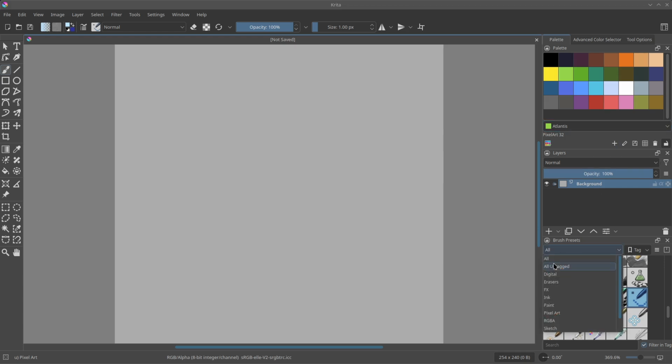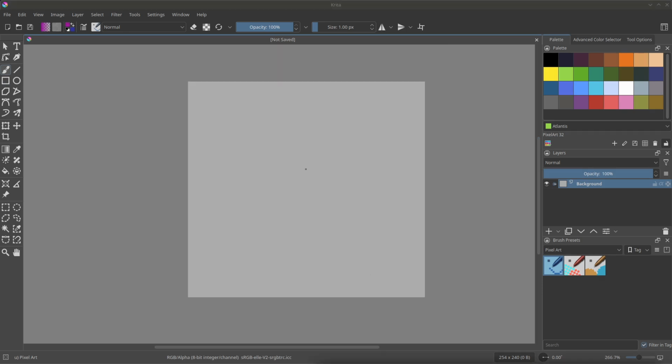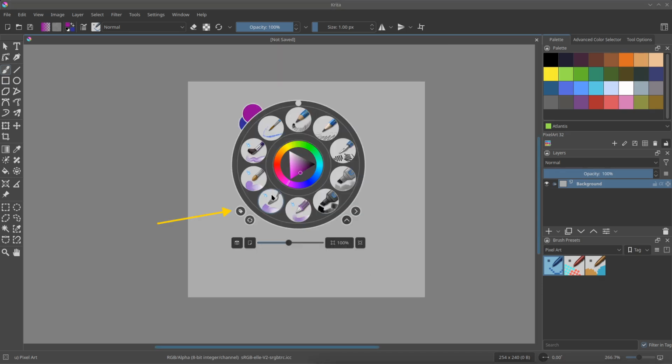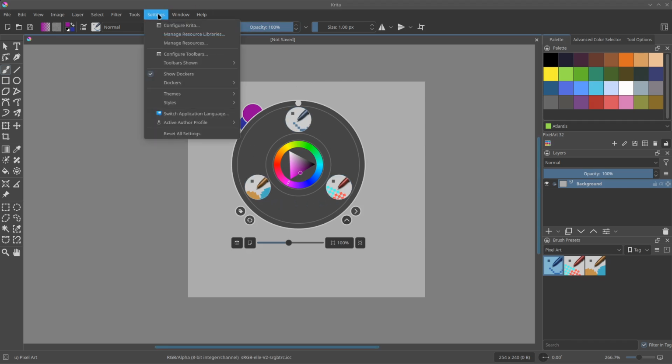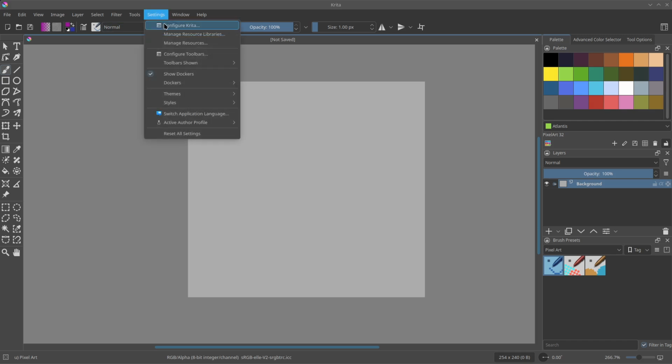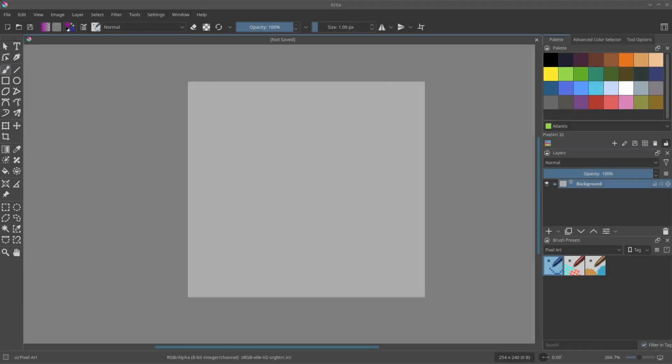For the process, we are making pixel art, so you can change the preset to the pixel art process. Also for the pop-up palette, you can change the preset process. Right click on the canvas, click this icon, and choose the pixel art process here. If you want more in-depth settings for the pop-up palette, you can find it from the Krita configuration in here. And here you can find the color selector, which is triangle, and I prefer to change it to the square.